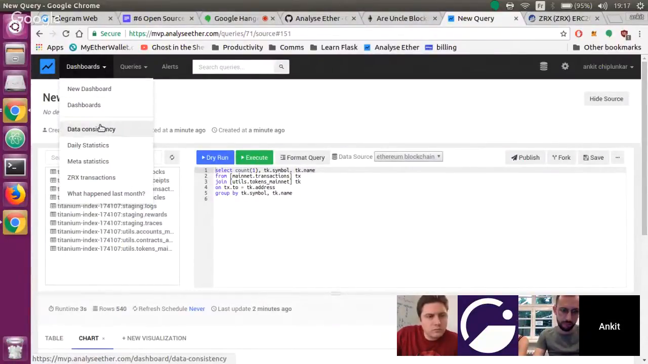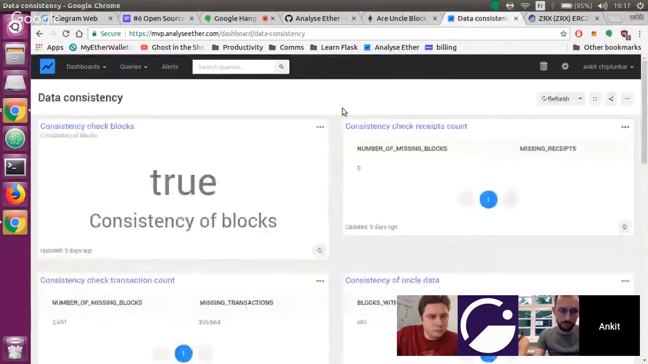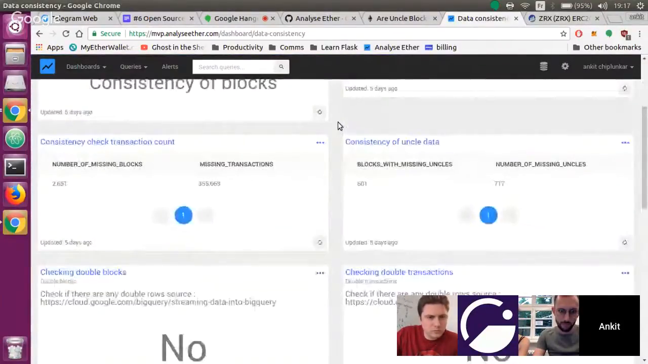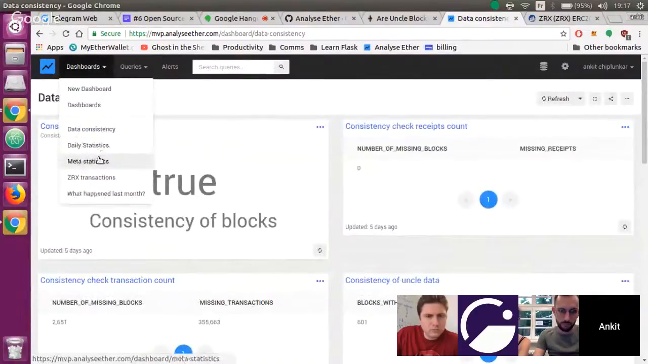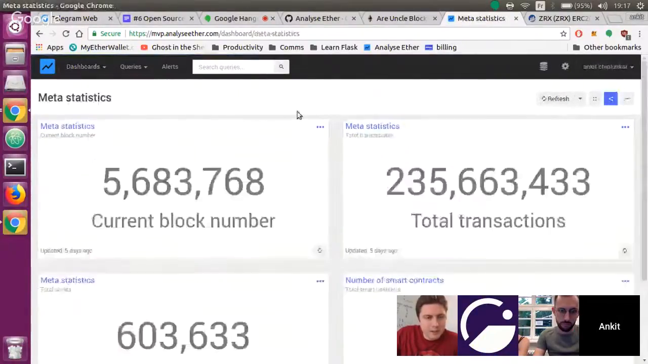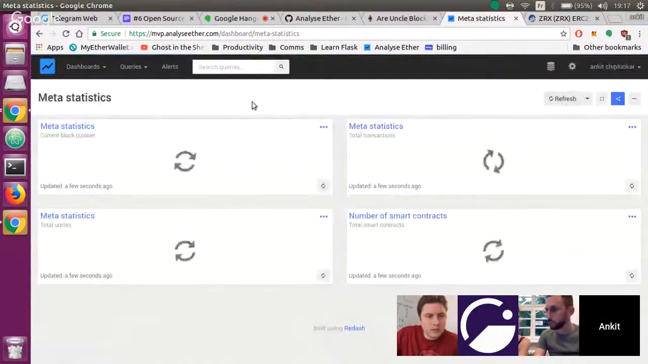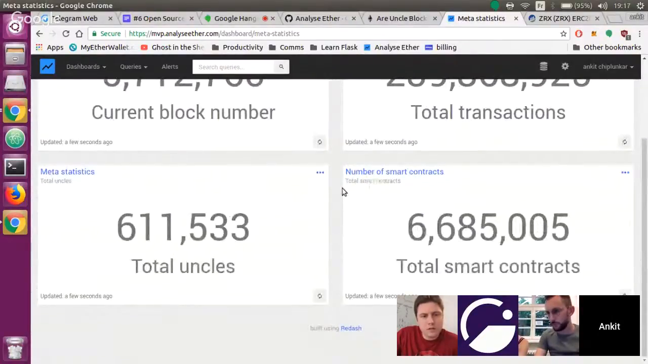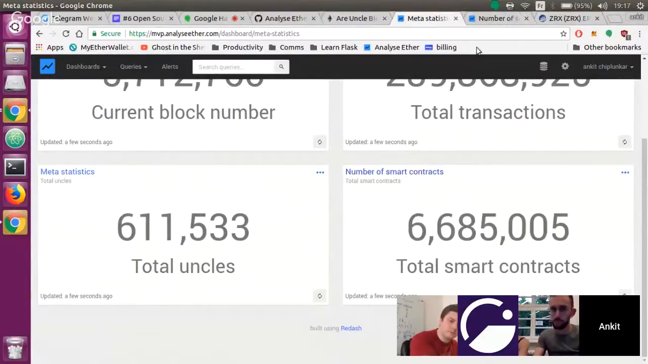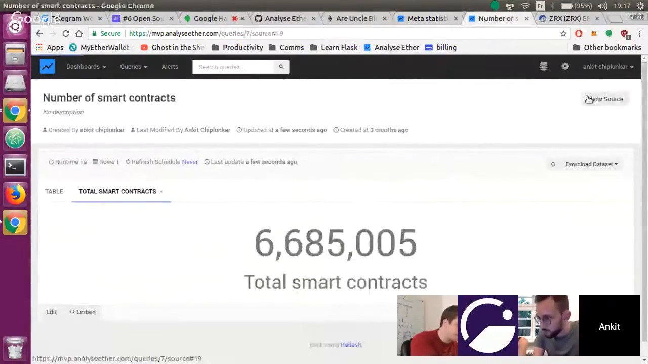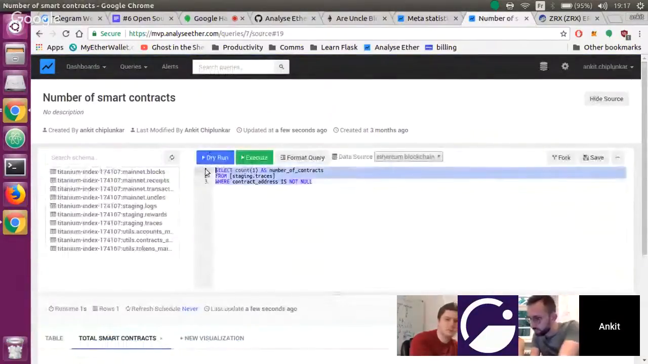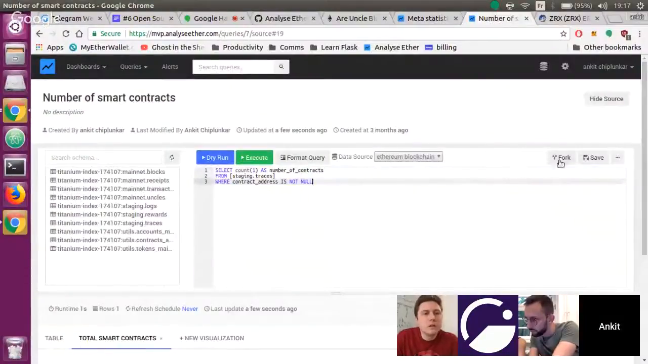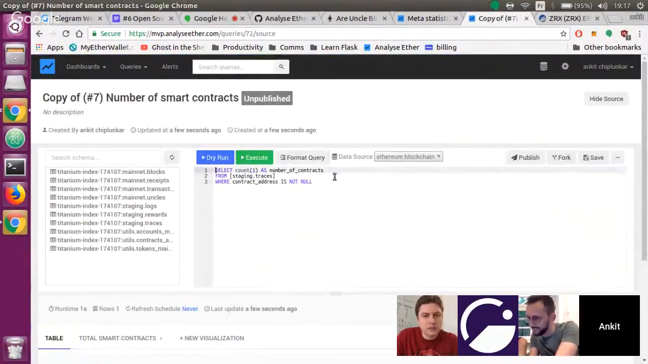What you can also do is merge multiple queries together to make a coherent dashboard. For example, this dashboard tells you the current block number in our database, the total number of transactions, the total uncles, and the total number of smart contracts. If you are interested in how someone generated this query, you can click on this particular cell, click on show source, and you can see the SQL query. If you like what this guy has done, you can also fork this query and update it according to your interests.